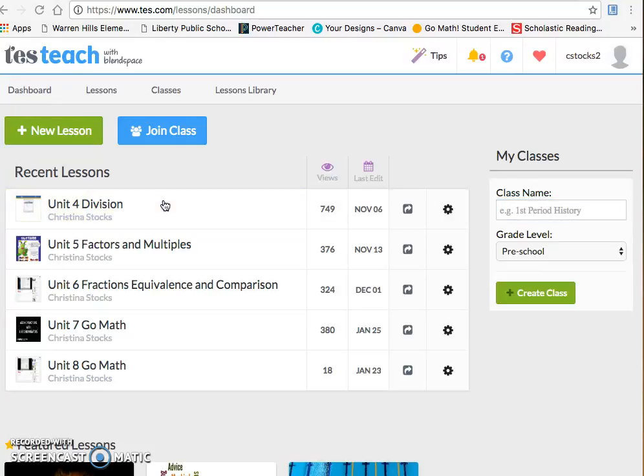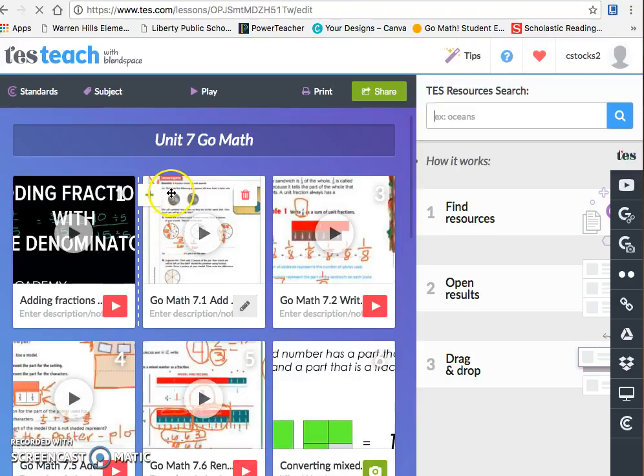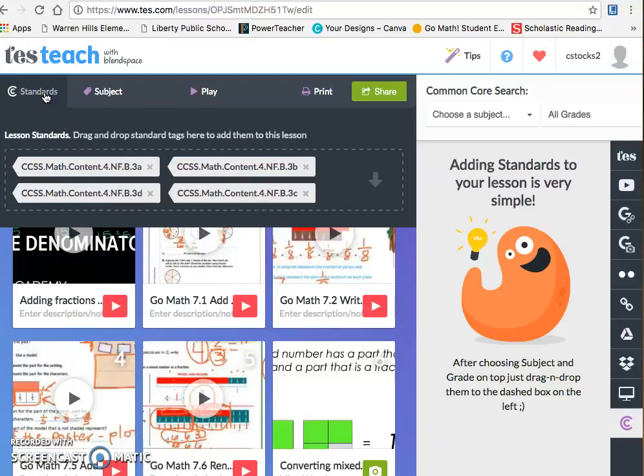I want to show you what one of these looks like. So I'm going to select Unit 7 of Go Math. It was the last unit we've actually worked on, and we finished it just a few days ago. Up here I can name this anything I want. So if I want to change it right now I can, or I can just leave it to say Unit 7 Go Math. I can also attach the Common Core standards.